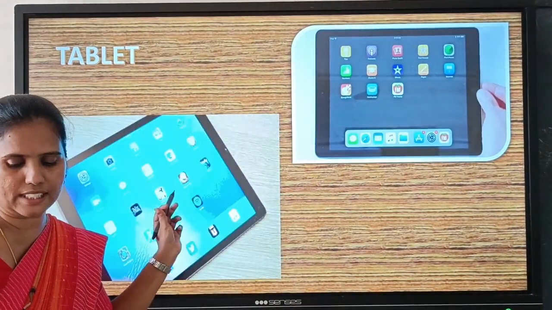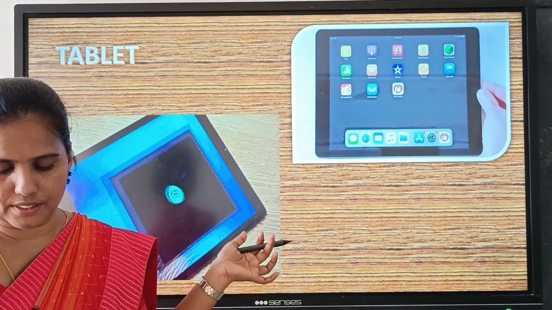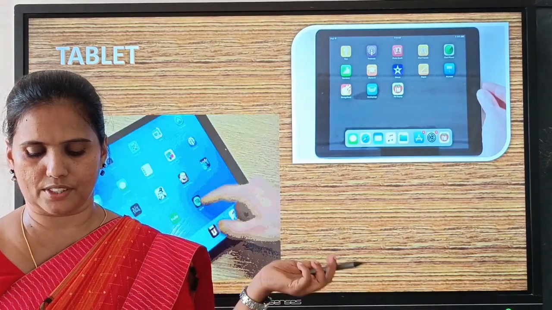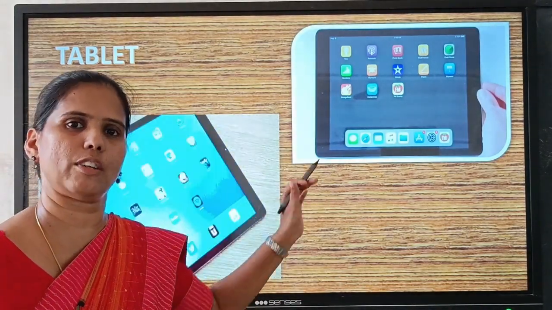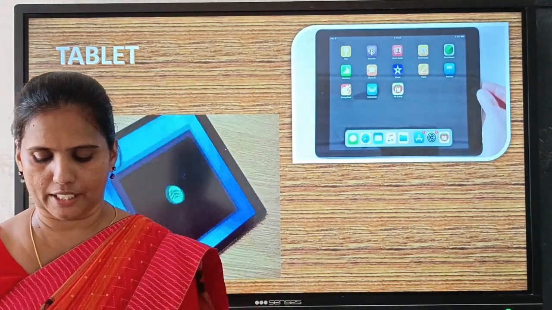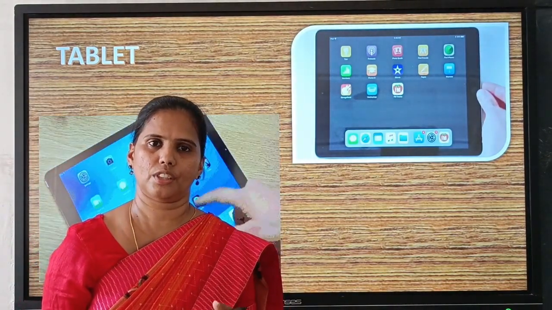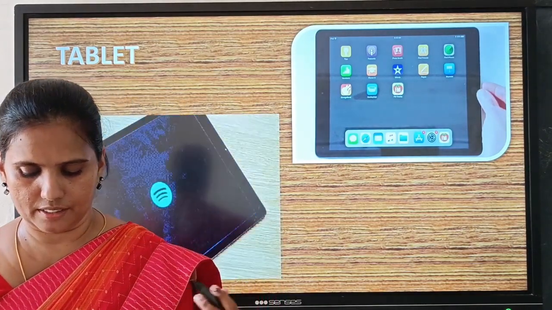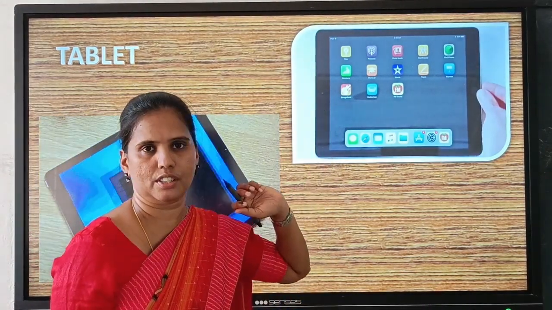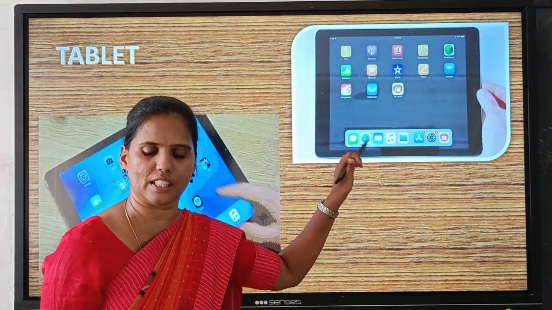And next we'll move on to tablet. So what is a tablet? A tablet is a mobile computer. The touch screens of tablets have replaced the keyboard; when we touch, we can open an app. So no need to use a keyboard and no need to use a mouse. We can make calls, we can surf or browse, and we can download applications. So everything is with the help of touch. No need to use the mouse or the keyboard. With the help of the touch itself, we can use it.